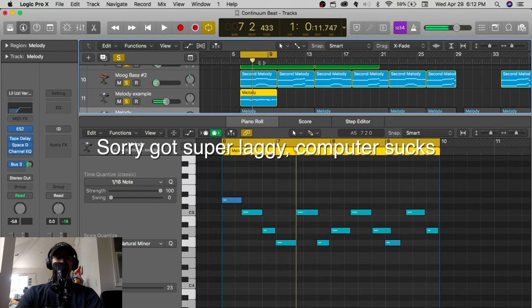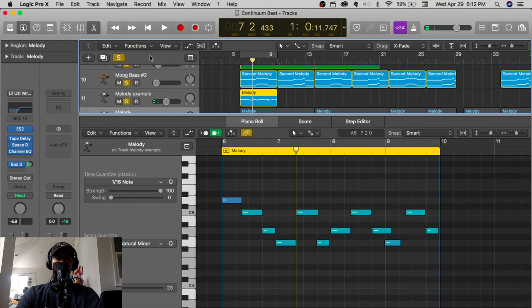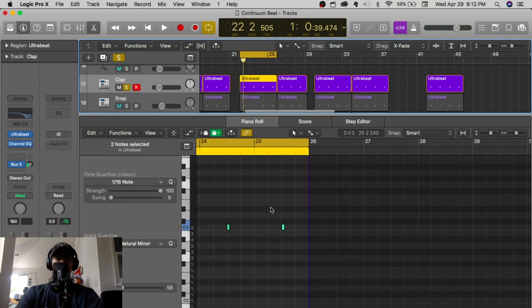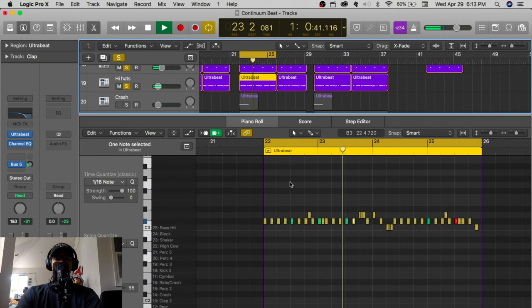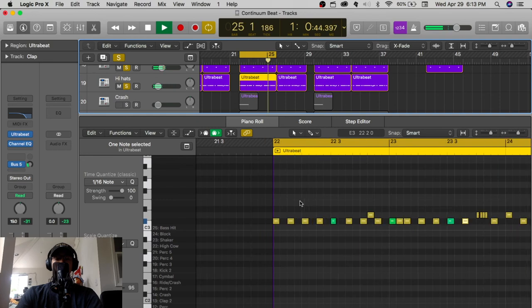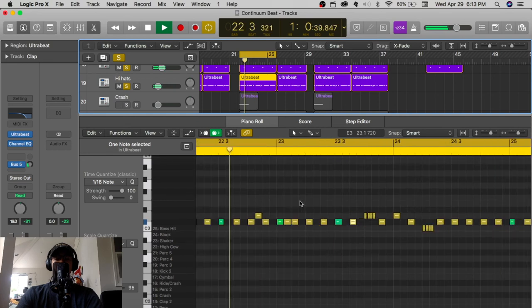Now let's add some drums to this. I'm just going to fast forward to this. Okay, here are the drums. Simple clap, layered with the snap. Copy and paste that. Hi-hats: just draw some random patterns like this. You don't have to worry too much about the hi-hats. Add a little crash at the beginning.